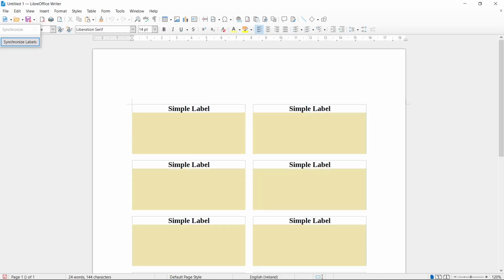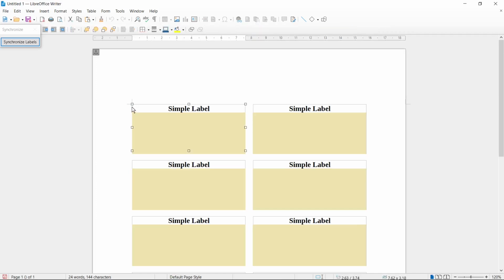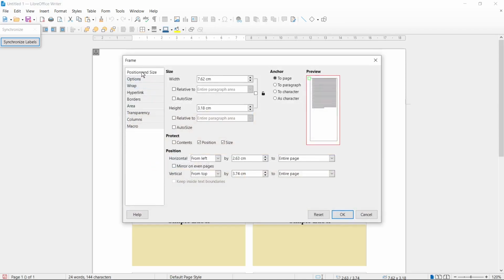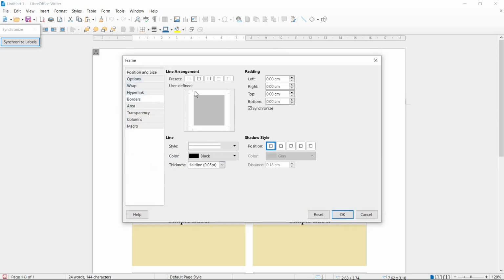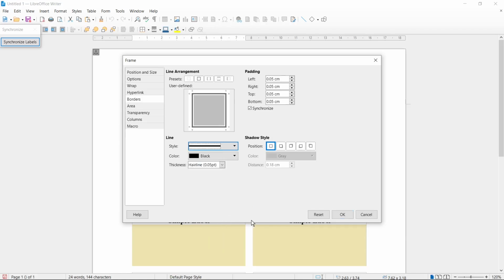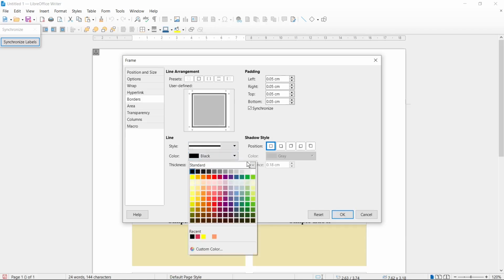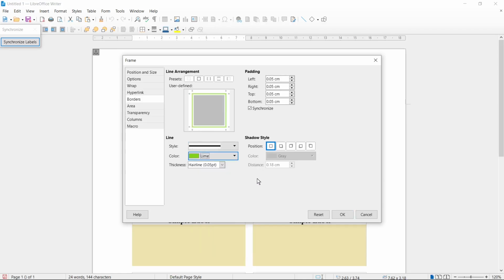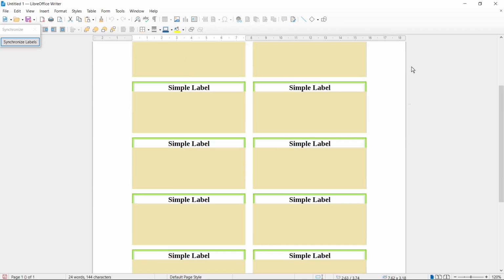And remember that you can always change the style of labels if you want. You need to click on the line, then click the right mouse button and go to properties. Now you can edit here position and size, borders. For example, I will add all 4 borders here. I can change style maybe to this one, thin, thick, large gap. I can change color, for example, I set here green or lime, and then I click OK. And as you see, it really works.